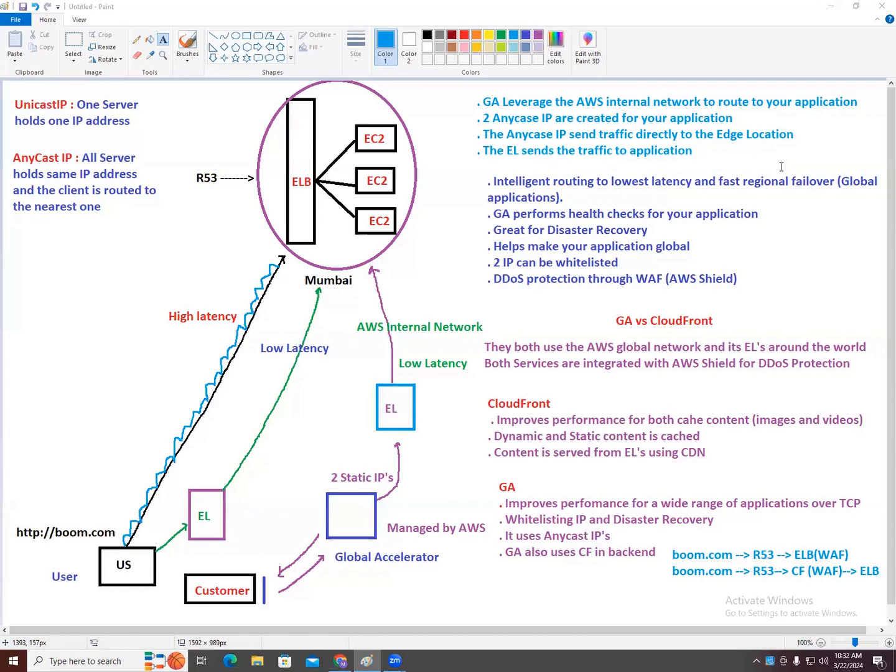And which load balancer supports routing features? Application load balancer. Can you name a couple of routing features? Host-based routing, path-based routing, query string parameter routing. There are many more.